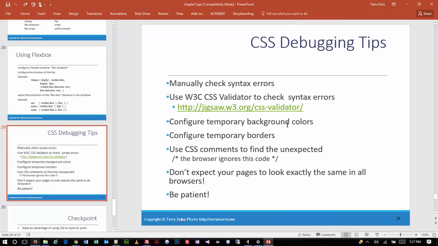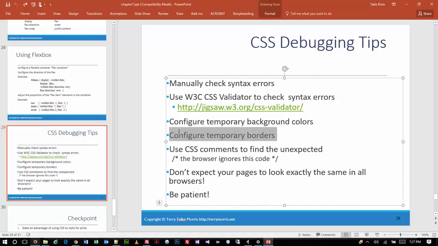I do want to remind you, as the author does here, that there is a CSS validator. If you are using one of the better coding tools, at least the ones that color code, you can see when the stuff is broken. But it's not a bad idea to validate with this tool. It's not really considered a necessity, but when your CSS breaks, your whole site can break. So their debugging tips: manually check. You guys probably try to do that. Use a validator. Configure temporary background colors. So if you're trying to figure out a problem, that's not a bad approach. Temporary borders are also good.